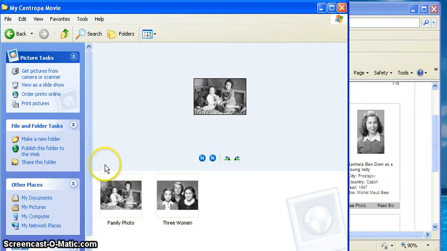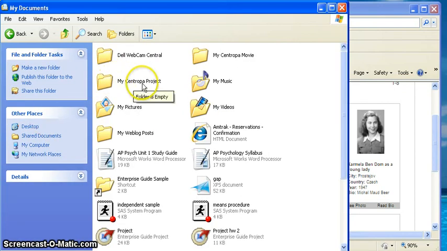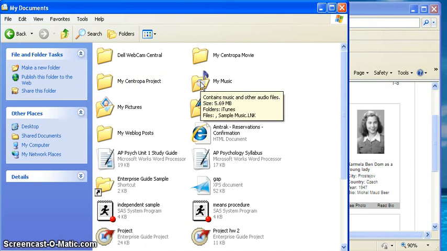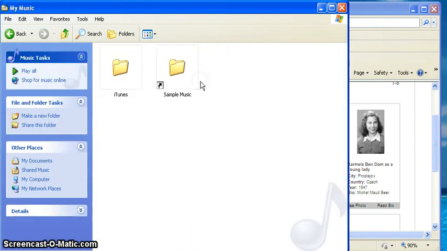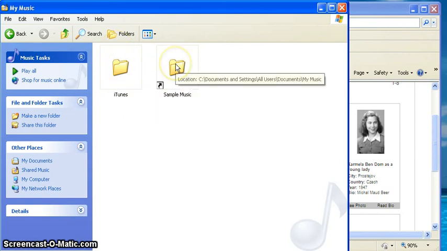So now, I'm going to step out of My Documents, and I'm going to click on My Computer. I'll go back into the My Documents homepage, and this time I'm going to go into My Music, where I have some different audio files collected already. Now, when I make my movie, I can pull the music that I want out of these folders, or I can copy them over to the original Centropa movie folder that I made and pull them from there. In this case, I like to have everything in one place where I can easily find it, so I'm going to copy my music over.